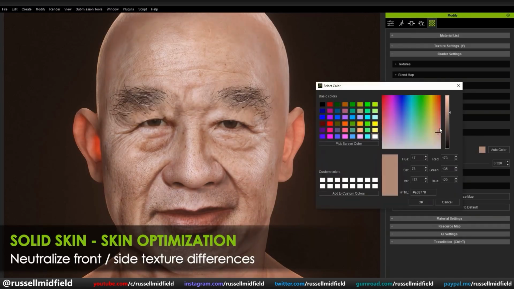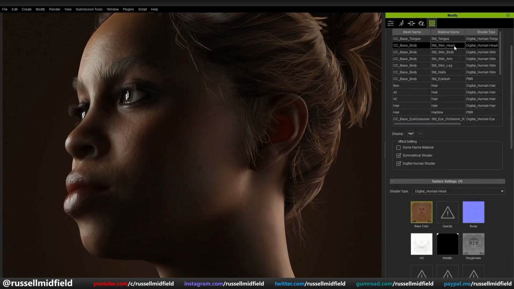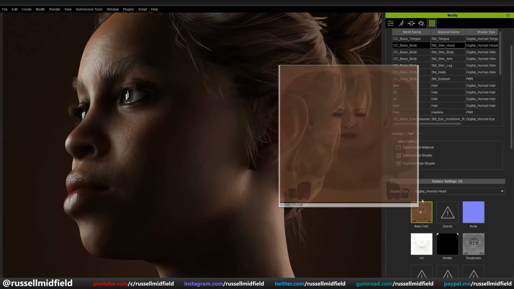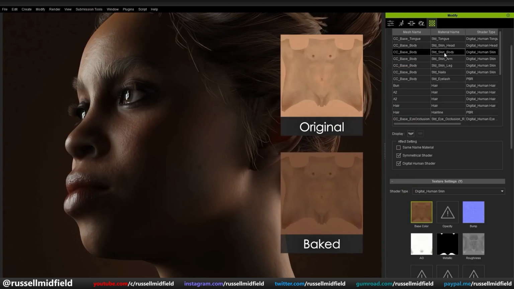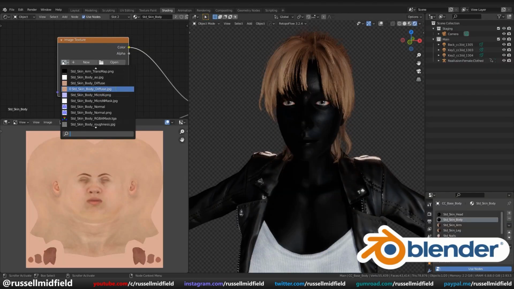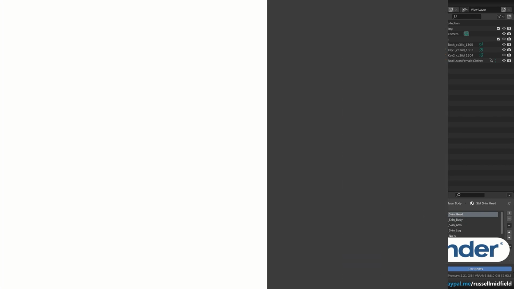So the Smart Skin Shader works on the shader level, meaning once you have finished with the fine-tuning of your skin, you can then bake new texture maps for export to other programs. This means you can use these beautiful skin textures in a program like Blender by simply loading them into the image node in the shader editor and linking it up with your principal BSDF.